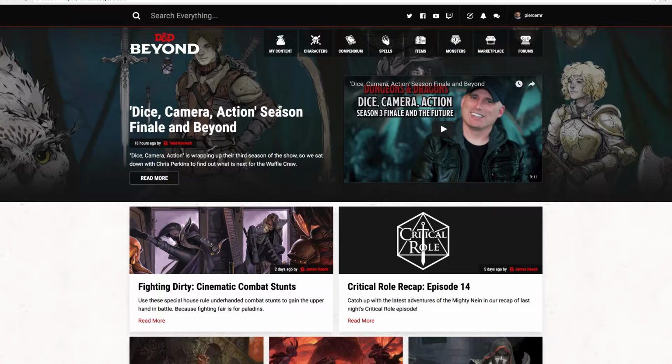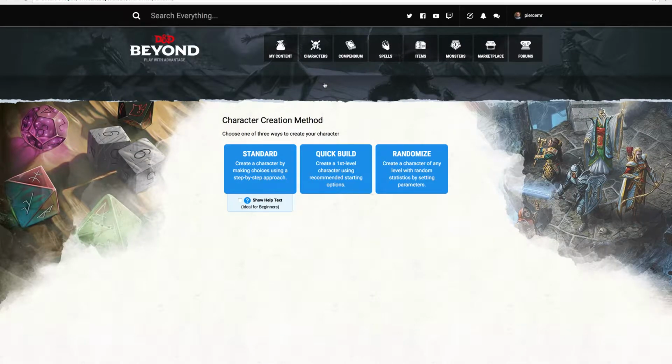So, make your account, wait for the link, so that means you need to let me know if you're in or you're out. But then, once you have that link and you click on it, you can go to D&D Beyond and go to Characters, once you're logged in, of course, and you're going to go to Character Builder. Now, there are a couple things you can look at here if you want to randomize, you just want a quick build, if you want to do a standard. If you're on the free account, you're going to get up to 6 characters, so you could make one, throw it away, do whatever you want with it.